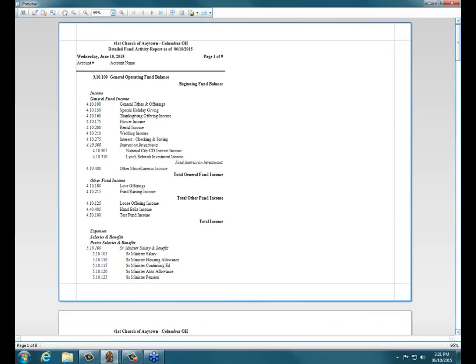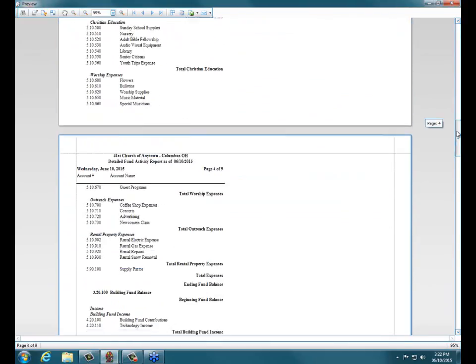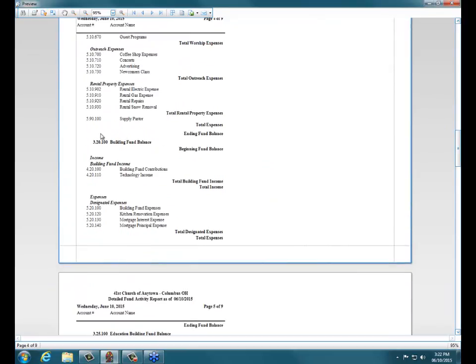And here is my chart of accounts, or my fund activity report, for say my general operating fund with its balances, and then all of the income accounts, then subsequently expense accounts for my general operating fund. Then as I move down the report, it shows me all of the more expenses, then the end of the fund, and then it moves into my building fund, etc. That's the best report for that, Mary, that shows the funds in their respective accounts.